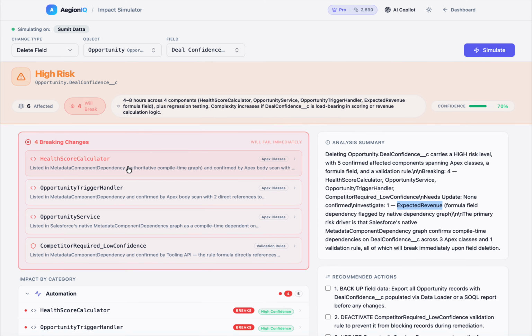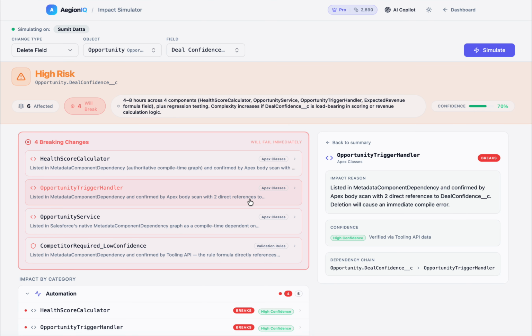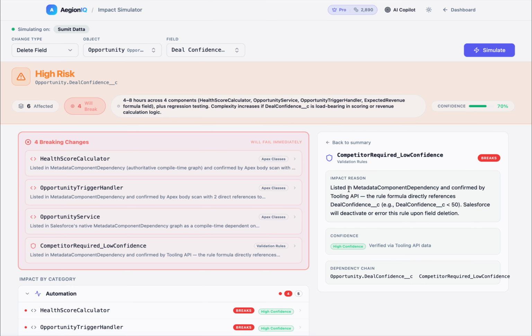If you want some more information on what will fail, you simply click on this and more information is provided to you, like what the impact reason was. So this listed metadata has a compile time issue: if this field is deleted, your code will not compile and will probably give you an error at deployment. Same for opportunity trigger handler, it gives you its reason, and then for opportunity service, and then for validation rule, it tells you that this field has been found to be referred in a validation rule and we need to either deactivate that rule or update that rule in order for deployment to go successfully.